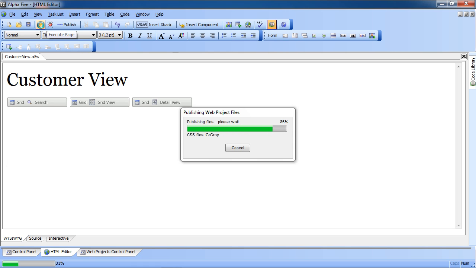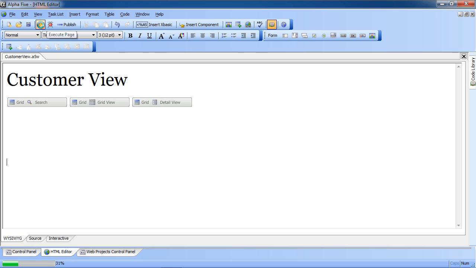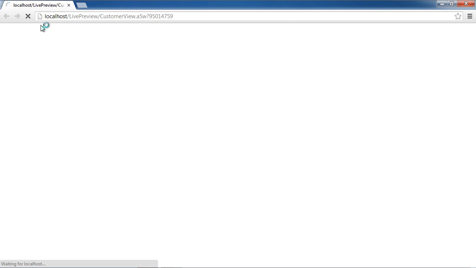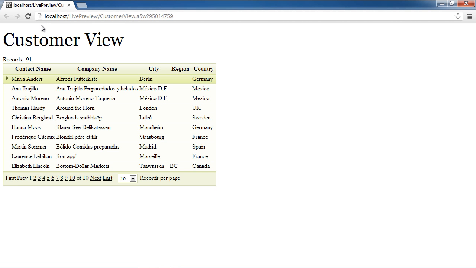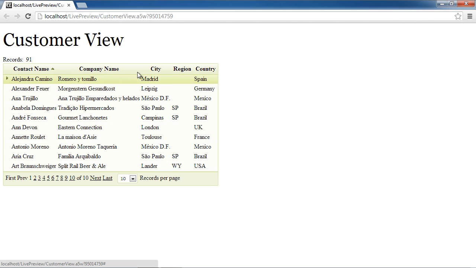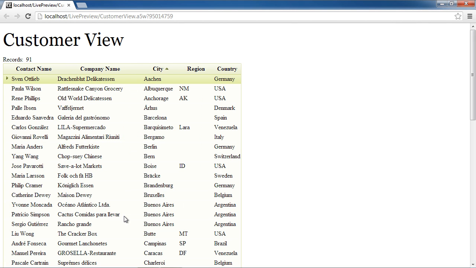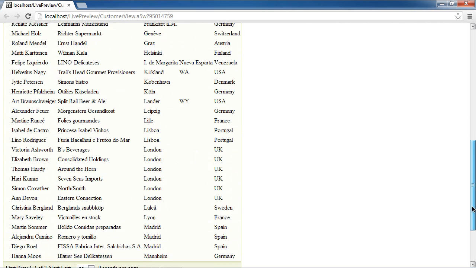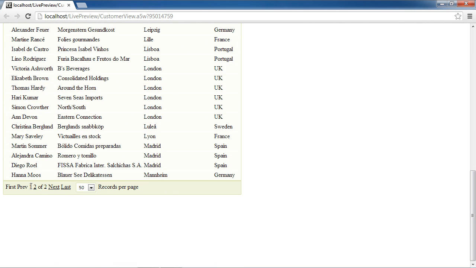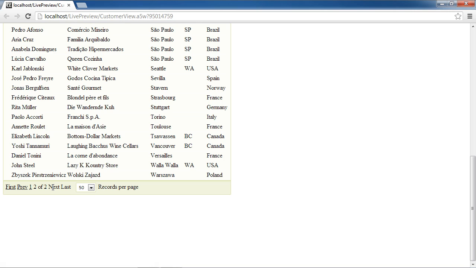And we'll just go ahead and click it. And what it does is it publishes the files in your project to a local folder. And then it opens your default web browser. In this case, I'm running Google Chrome. And it shows the page. And as you can see, the page is fully functional. I can sort just by clicking on column names. I can adjust the number of records per page. And I can move from page to page just using the navigation controls here at the bottom.